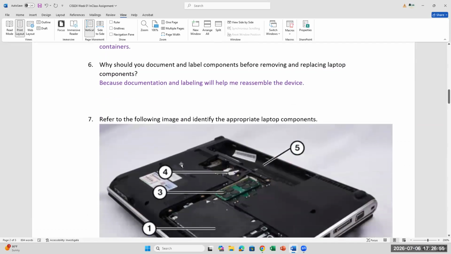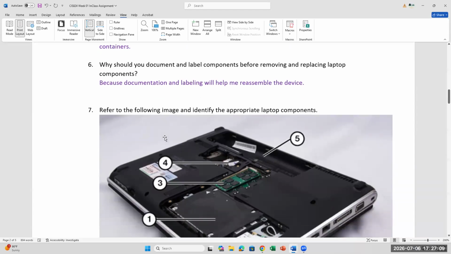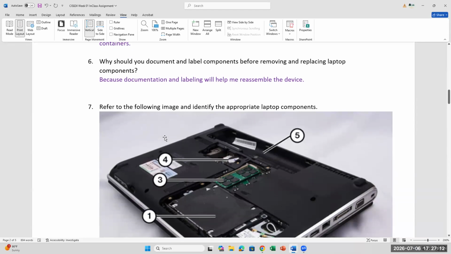Okay. So for 6, it says, why should you document and label components before removing or replacing laptop components, especially if you're not familiar with hardware, right? What I did when I was a field technician is, if the model is new to me or if I don't know how to work on it well, I would use some kind of label, a Post-it works. The best thing you can probably do is when you open it up, take your phone and take a picture of it. That way, when you put things back together, you can look at that picture in case you don't know what goes where.